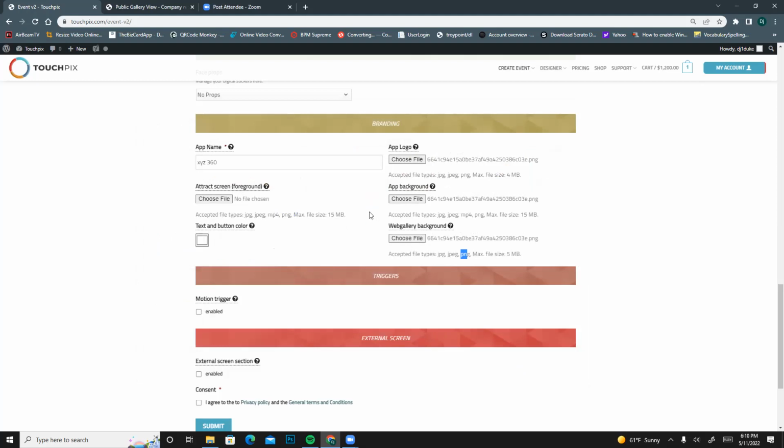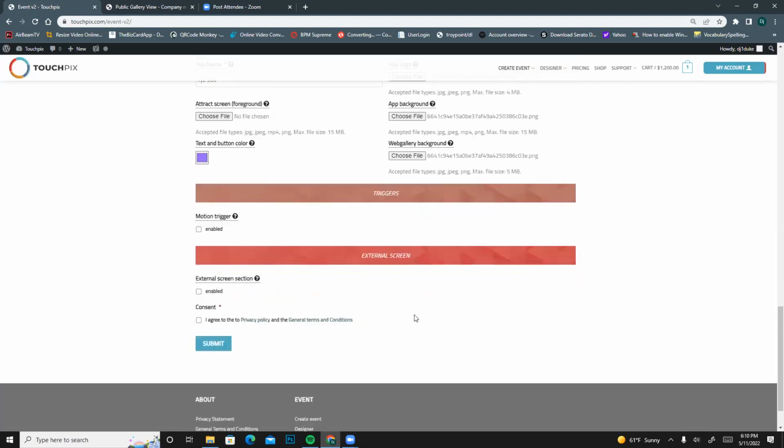If my logo had a white background, I'm going to want to change the text and the button colors to another color other than white, or else they're going to be camouflaged, right? My logo is not white, but if you needed to change your text and button colors, which I'll do, I'll click on this white square and I'll click anywhere in the color palette, any color that I want to use, right? Maybe I'll like that blue color, and I'm okay with that. So let's just go with that.